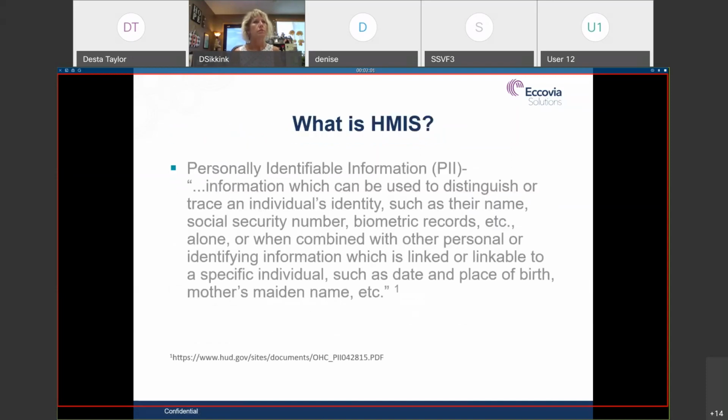So next, another common term that we talk about with HMIS is personally identifiable information, and that's PII. We talk a lot about HIPAA with this as well. Basically, PII is identifying information that is indicative of just you. So this would be the information that, either alone or together, would allow an individual to know, beyond a shadow of a doubt, that we are talking about you.